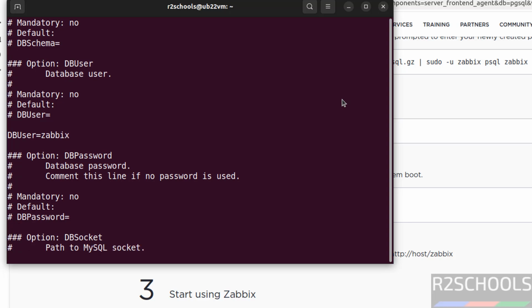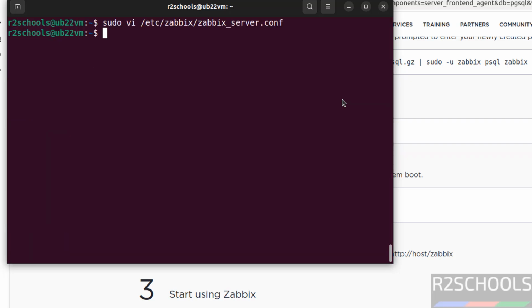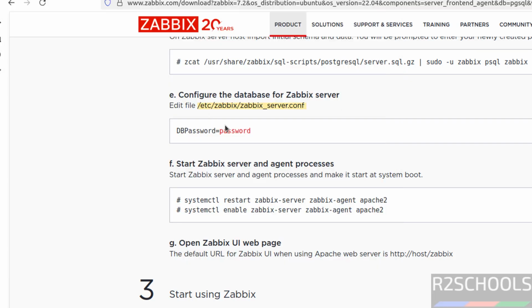Now remove this hash in front of this DB password. Shift A, then give the password of the Zabbix user that we have created. I have given admin@123. Save the file, :wq!, hit enter. So this step is completed.